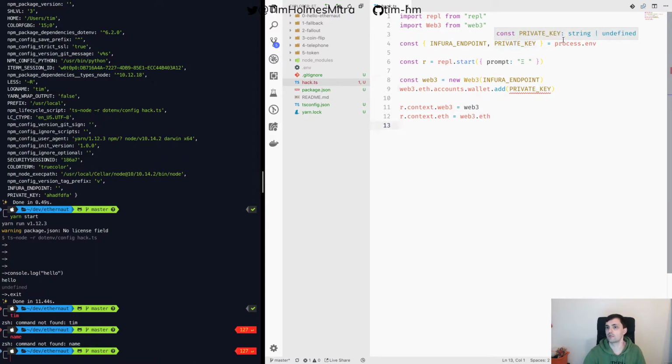Don't quite know why you're giving me that. process.env. Cannot find Infura endpoint. Oh yeah, I would have to do it separately. The syntax is a bit frustrating. web3.eth.accounts.wallet.add private key. Is it that way? Okay.